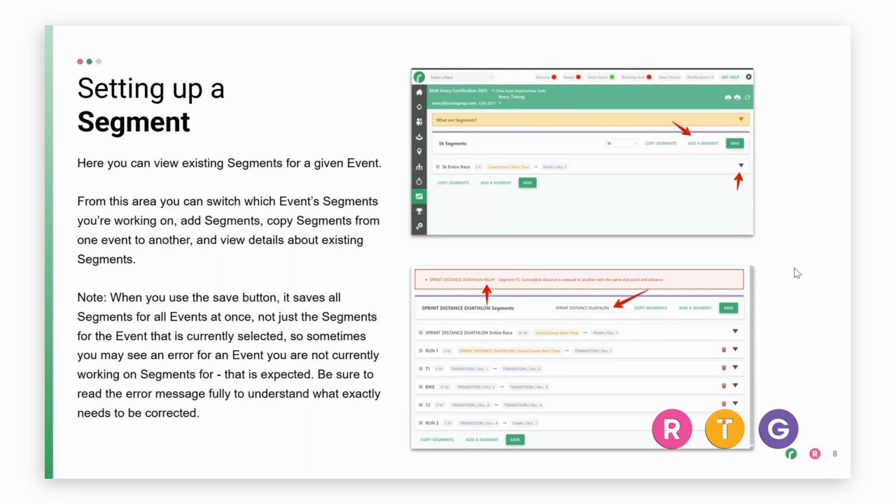So if you see an error about segments, you have them set up incorrectly, just make sure that you read the message carefully, because it might be the case that you aren't looking at the right event that has the error. And in this case, it's saying that the cumulative distance is unequal to another with the same endpoint in distance. This is a very common error message for segments, and I want to explain it to everyone because a lot of people don't understand what it means.